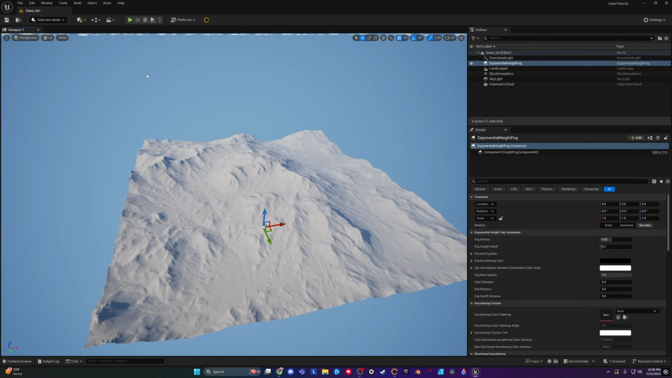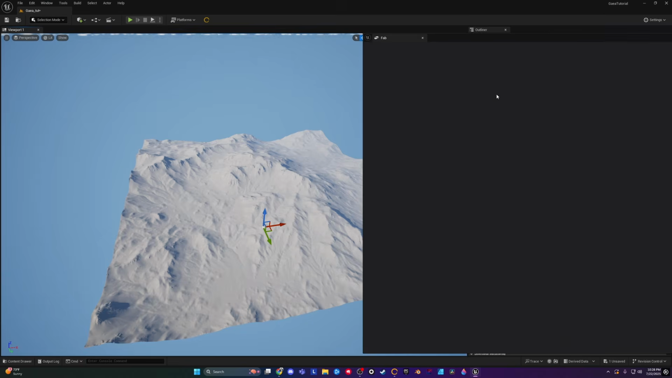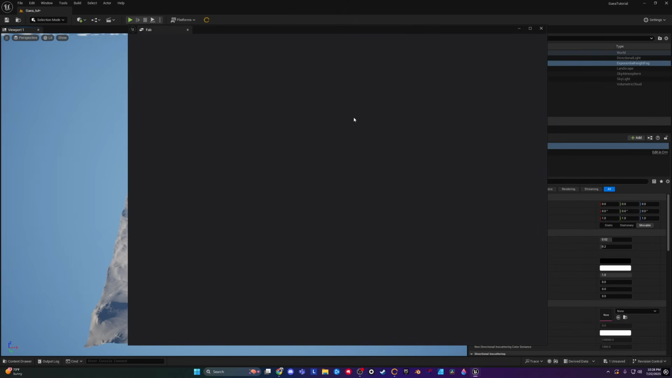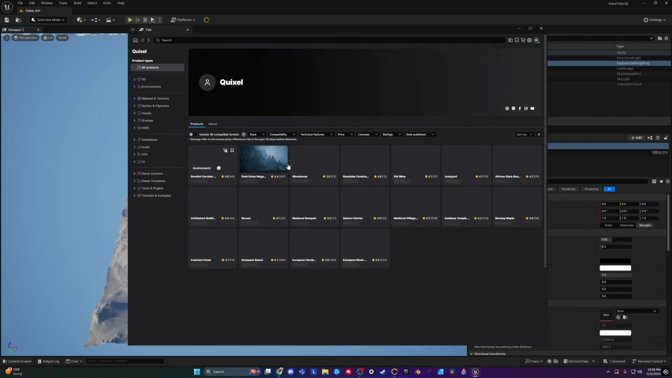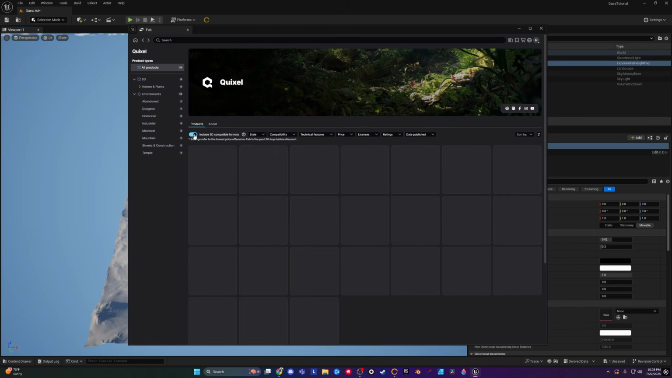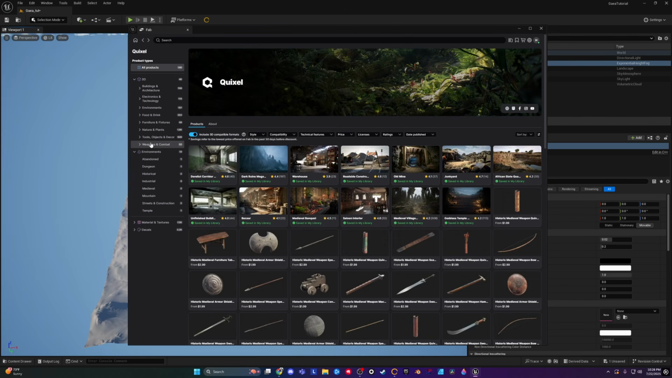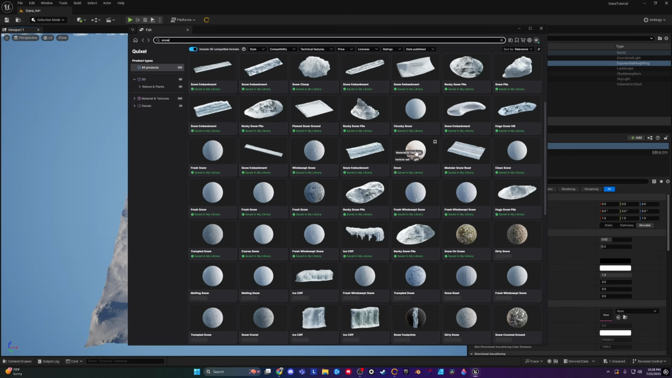So the first thing we want to do is go over to Window and open up Fab. Once we open up Fab, we're going to want two different textures for this. One is for the rock and one is for the snow. So the first thing to do for me is I'm just going to go over to Quixel. And once I'm inside Quixel, I can scroll down and turn on include 3D compatible formats. I don't know why they don't have that already on. And then I'm just going to type in snow and find a snow material to download.